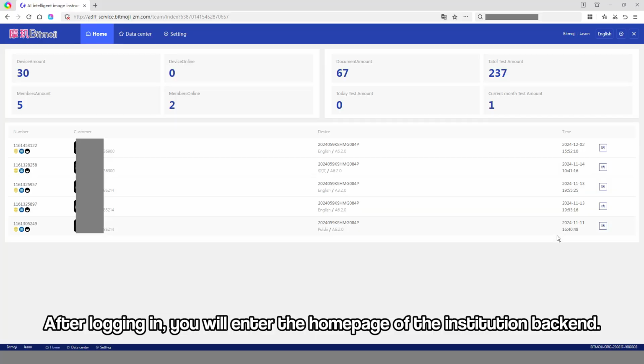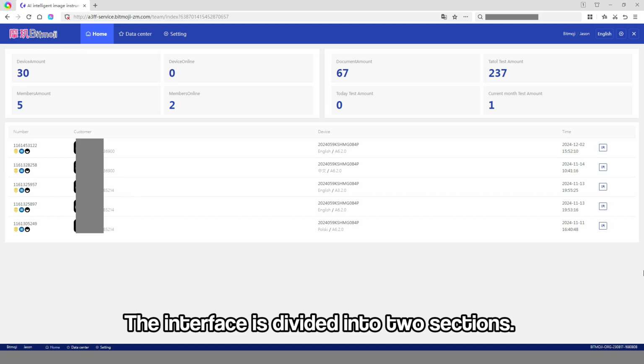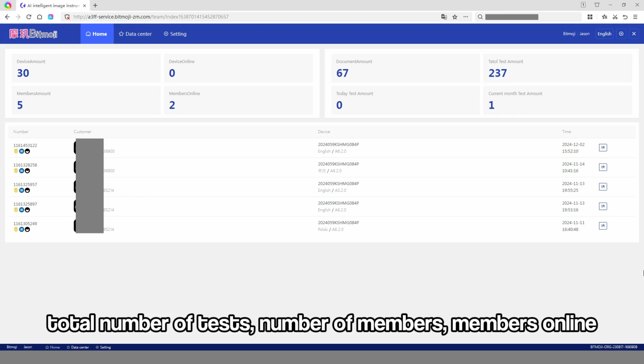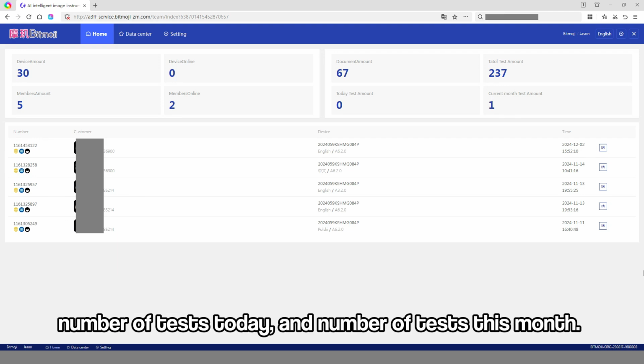After logging in, you will enter the home page of the institution backend. The interface is divided into two sections. The top section shows the number of devices, devices online, number of files, total number of tests, number of members, members online, number of tests today, and number of tests this month.